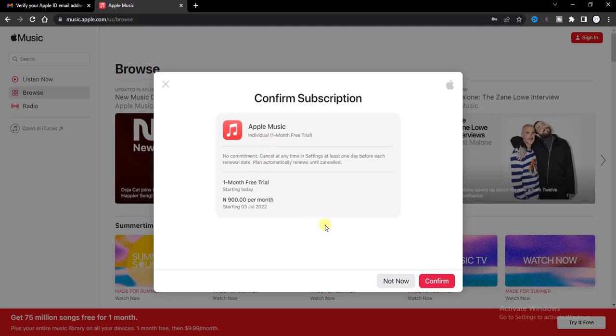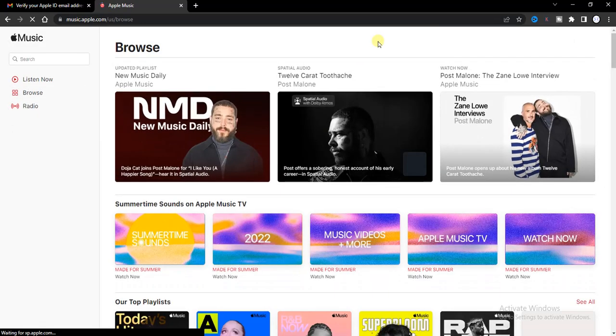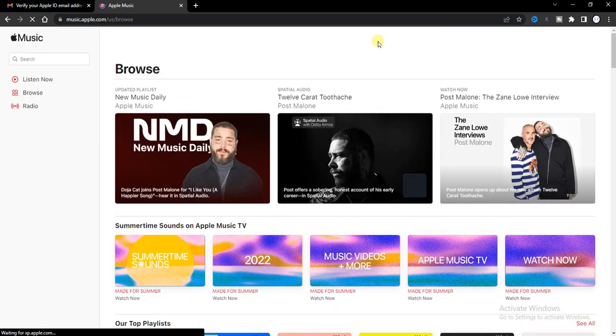Alright, no, not now. Click on this not now button. It's asking you to subscribe to a free one month trial, and after then you're going to be charged. So go ahead and click on not now, or you can click on confirm if you want that. Alright, clicking on done, and now we have our Apple Music account set up. So now you can start streaming music or uploading your own song.